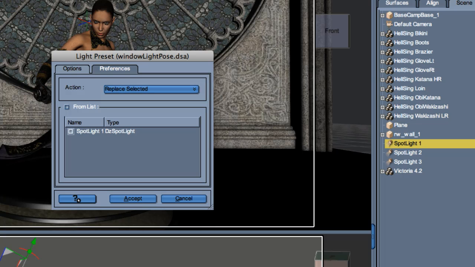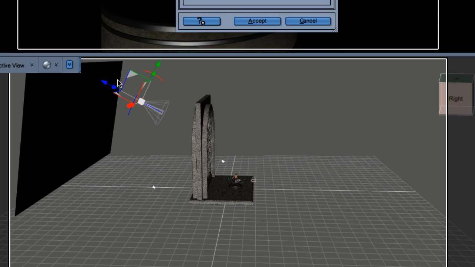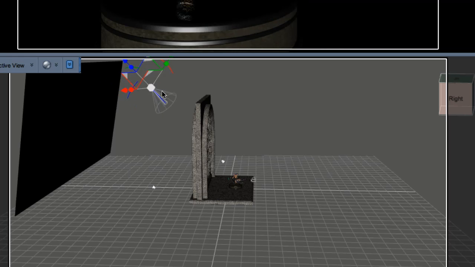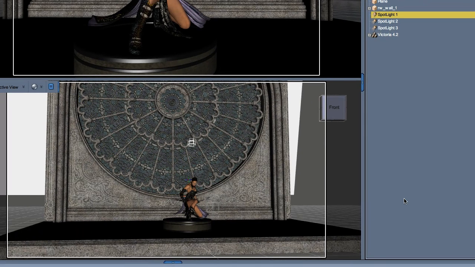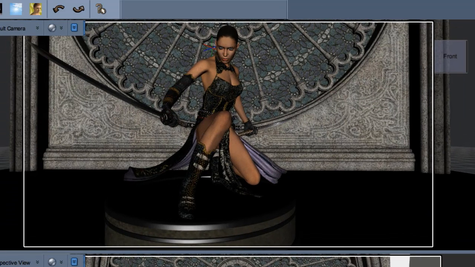Now keep an eye on the light, it's right here, and we'll see what happens when I select accept. There you go. So it has moved to this other position here. So now it's pointing perfectly in the same way, and the other two lights, as you can see, are still here. So far, we have taken care of the basic requirements of lighting for this scene, but all our light sources are behind our character.